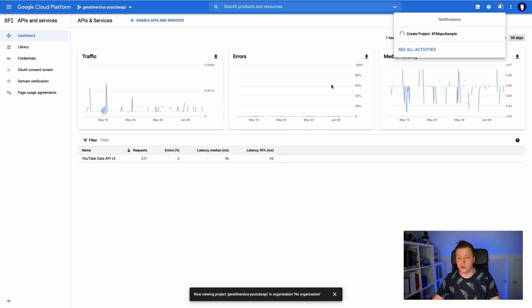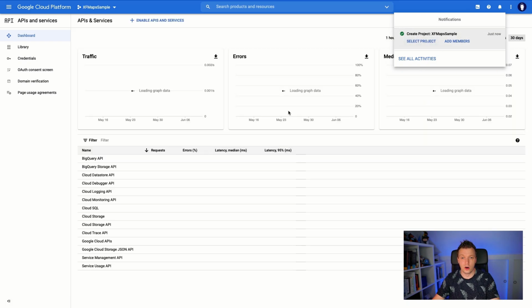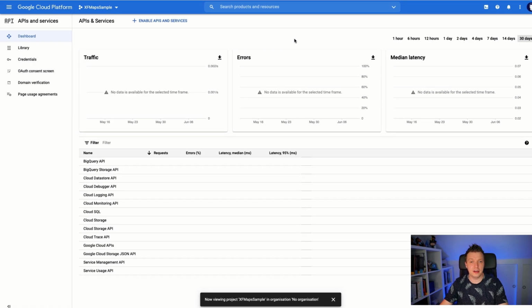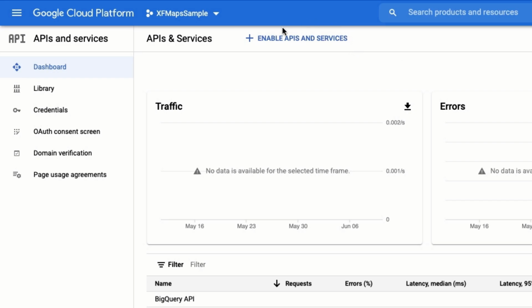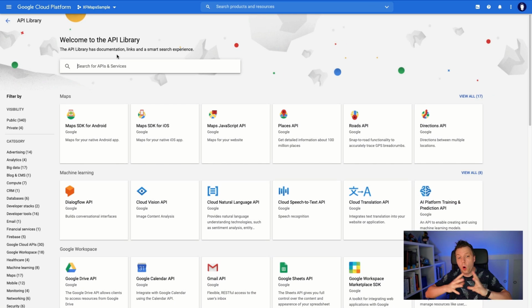We need to wait for a little bit for that to happen, because this is kind of similar to, you know, Azure. It has to get all the resources ready, and here we can just say select project and we'll be taken to our new project. So here we are. This is our new project. And then here near the top, you can see enable APIs and services. So let's click that. And here you can then search for all kinds of services.